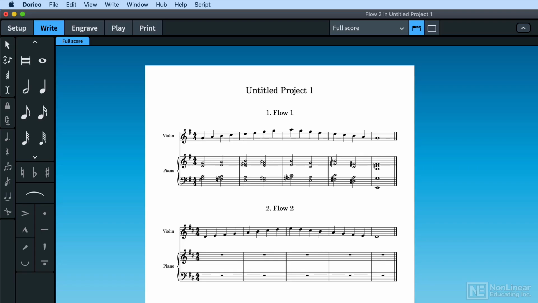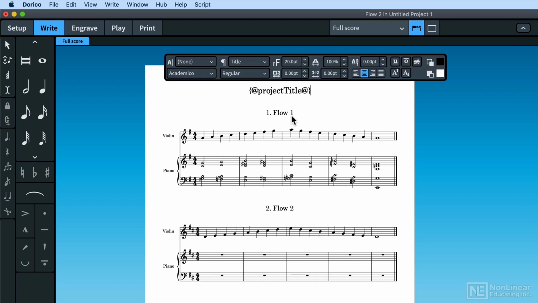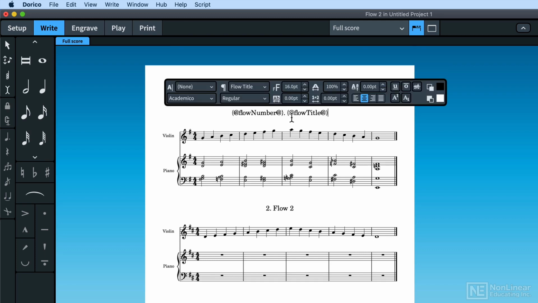Let's take a look at titles, tokens, and project info. I've just set up a new project and thrown a couple of scales in. By default, there's this project title and these flow titles. If you double-click on either of these in write mode, you'll see what Dorico calls tokens, dummy text that gets automatically replaced with project information, or project info for short.